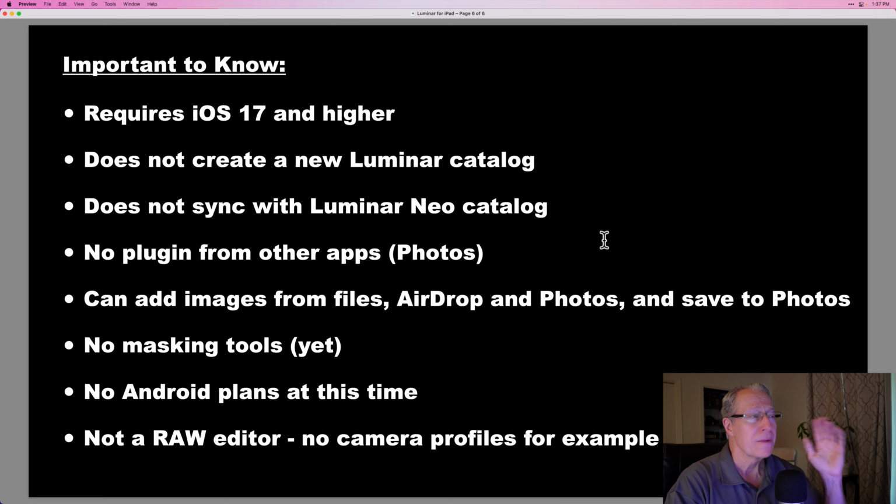Important things to know. I don't have the full tech specs to be fair, but I believe it's iPad 4th generation, iPad Pro 4th generation and higher, and I'm fairly certain it's iOS 17 and higher, but I feel certain that by the time this is launched, which is now, at that link below, you will see the full tech specs. I want to point out it does not create a new Luminar catalog.